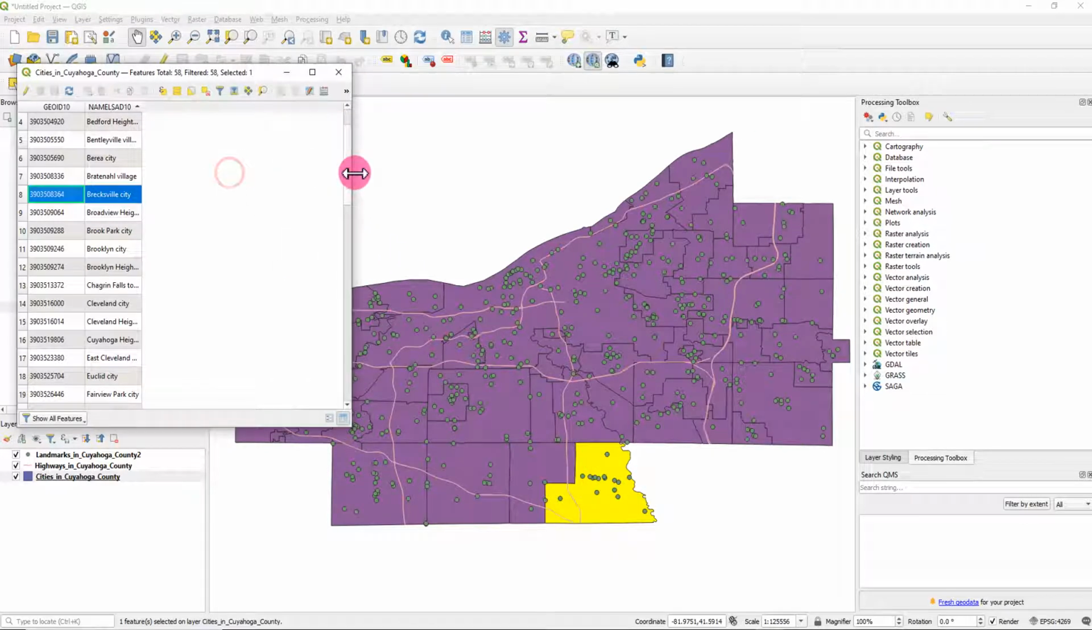Further, if you have data here like the population, then you click Brookville, and you will see the population here and then Brookville. This is the ID of the city. So 39 means the state Ohio, 035 means Cuyahoga County, okay? And the rest of it is the city ID. So when you see some ID with your shapefile, like 39035, 39 is state Ohio, 035 is Cuyahoga County. So you can immediately understand this is Ohio Cuyahoga County, right?